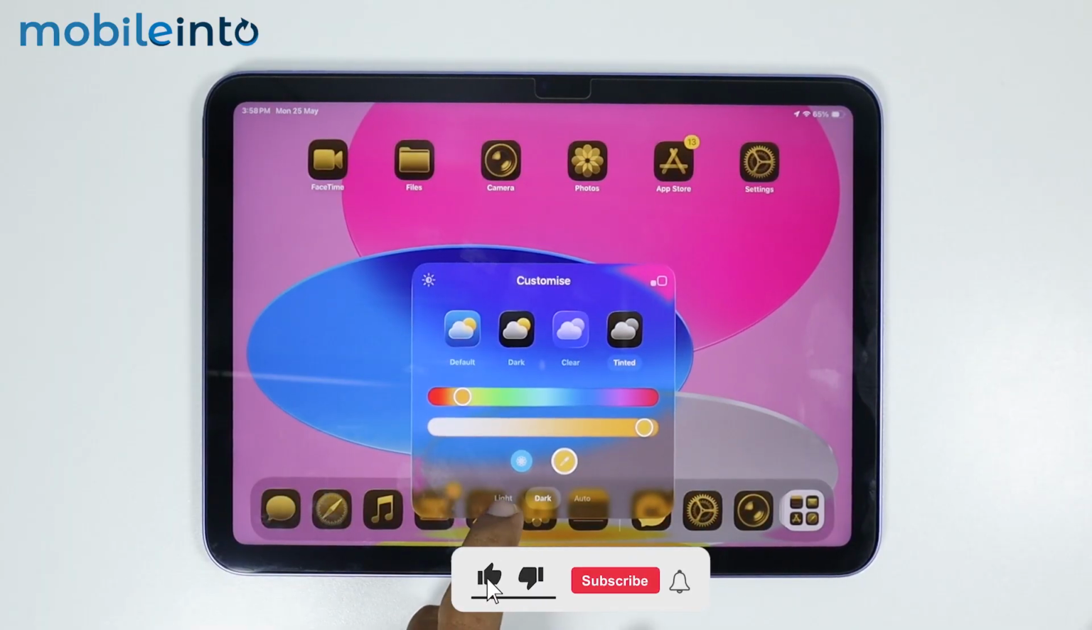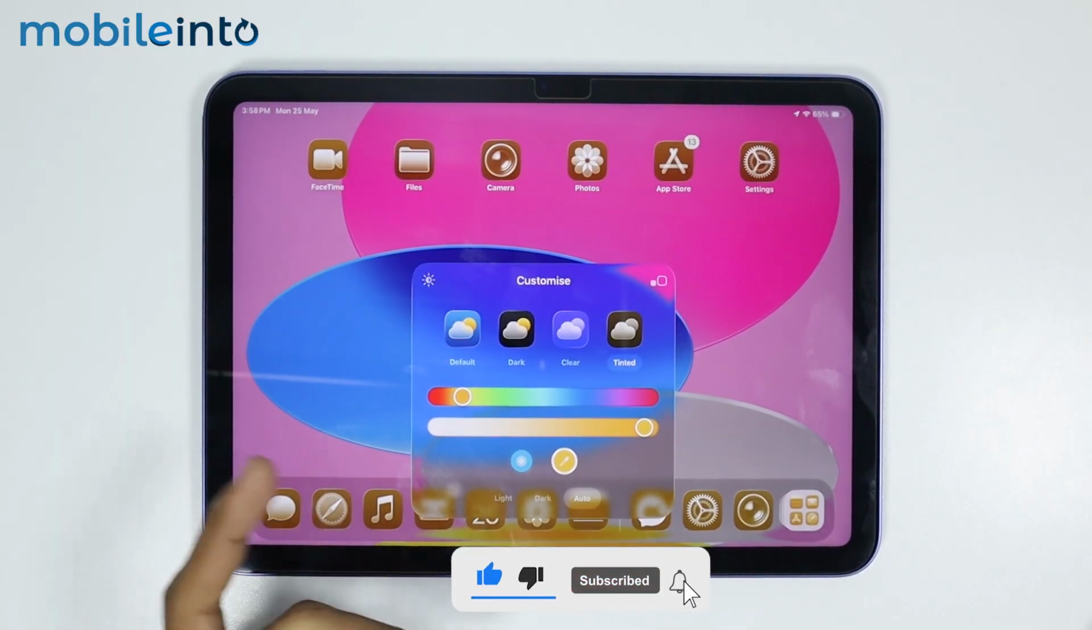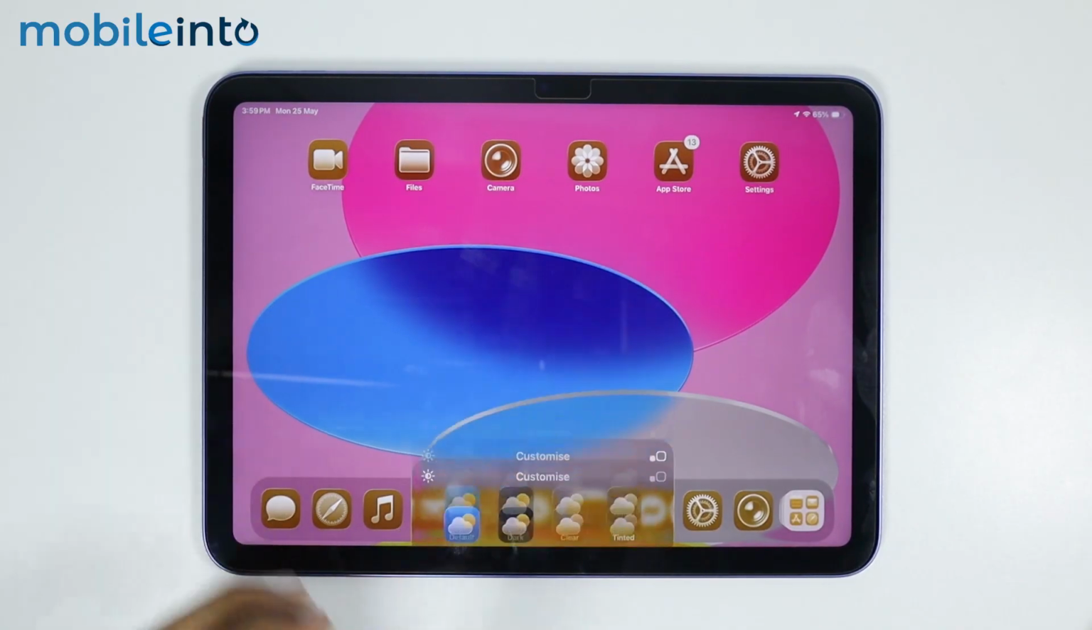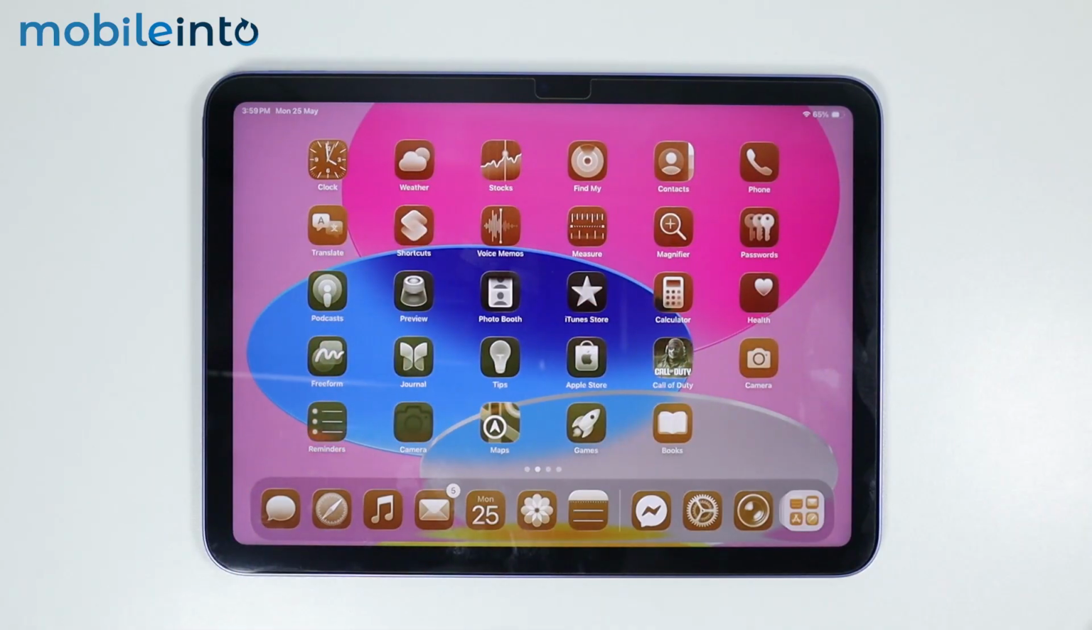Then you also have the option for dark and light. You also have the option for auto. I will set it on light. And once you're done customizing the app icon colors, then just tap on anywhere on the screen to save the changes. And this is it.